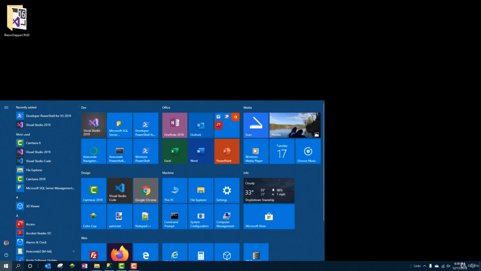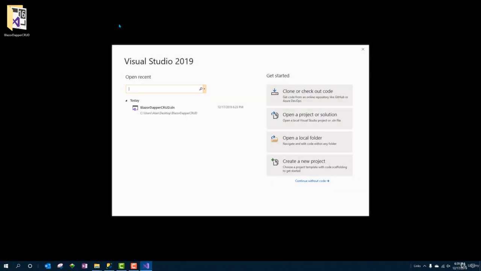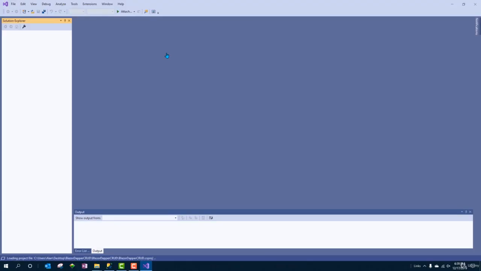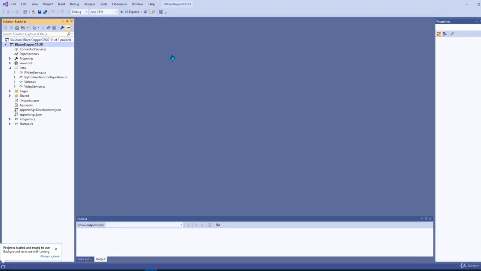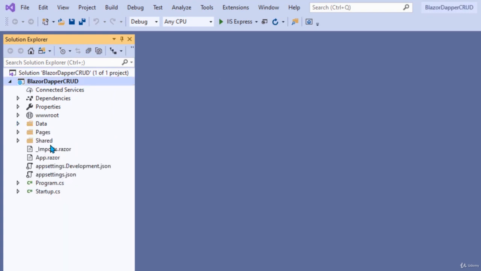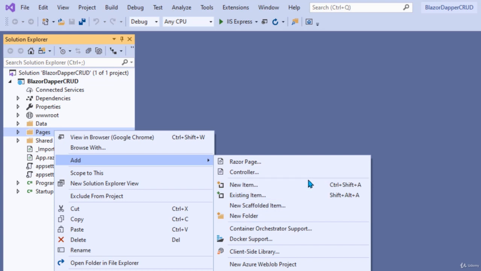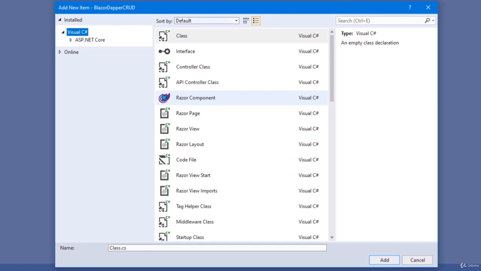All right, we've got our database, we've got our database connection, we have a chunk of code that'll insert some stuff into the database. Now we need a page where a human being can sit there and type in something and click a button. And as you might guess, pages go in the pages folder. So we want to right click pages and choose add new item. And in a Blazor app, that new item is going to be a razor component.